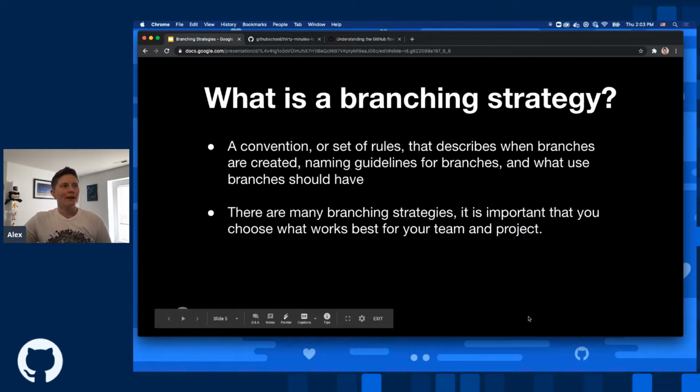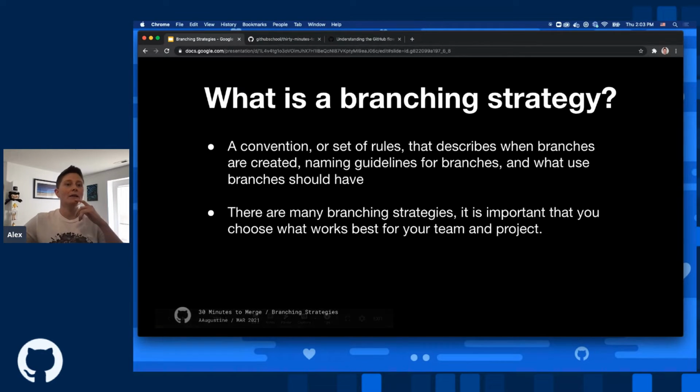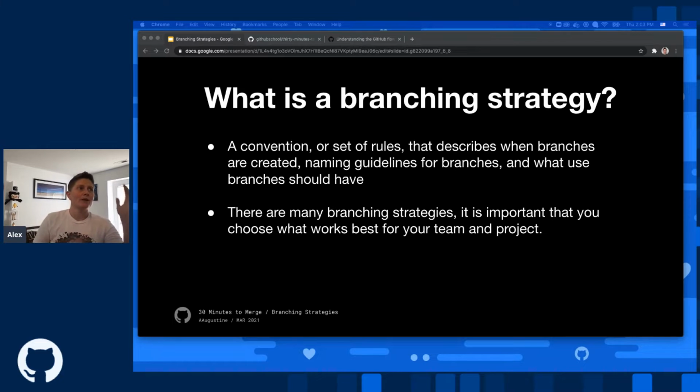So what is a branching strategy? When you start making branches, you start getting a little bit of wackiness everywhere, like wackiness running all around. And so you want a convention or some type of naming practice to take care of that. And so that's when branching strategies come in. So think of it as a set of rules or a convention or named guidelines about how branches are going to be used and how they should be interacted with.